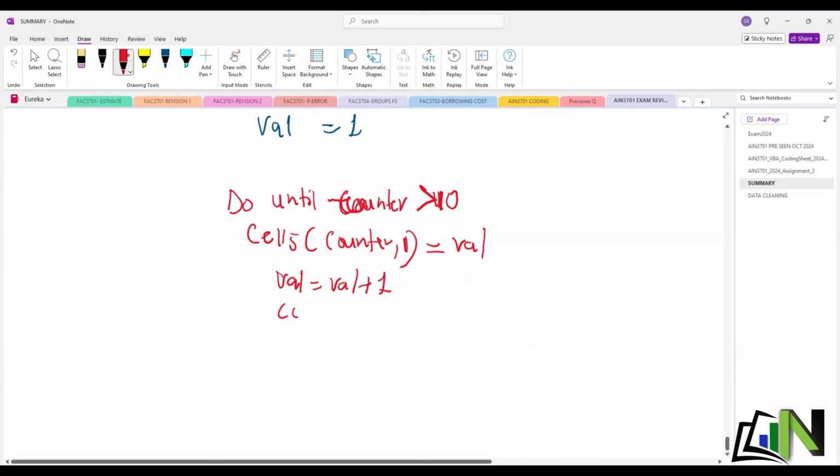Right, then the counter as well equals counter plus 1. Then loop. Do until loop. Once you are there, you end your sub procedure.